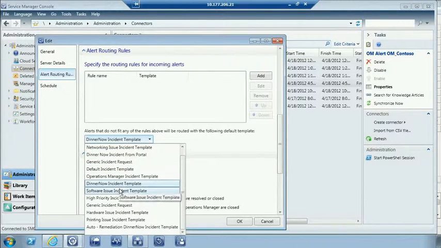And we want to change this to this auto remediation Dinner Now incident template, which is the one that I just showed you. The current template doesn't have that automatic remediation runbook activity work item in it. This other auto remediation Dinner Now incident template does. So we want to change this to that.